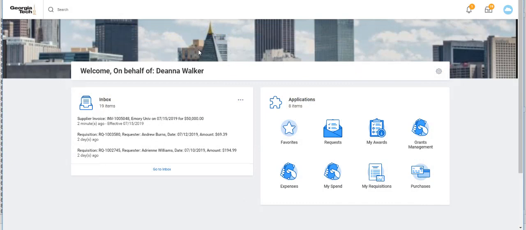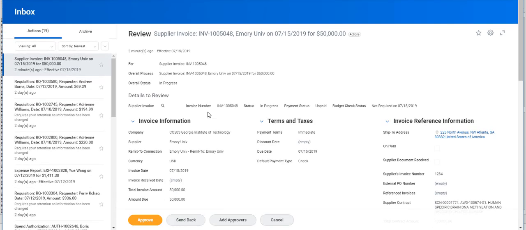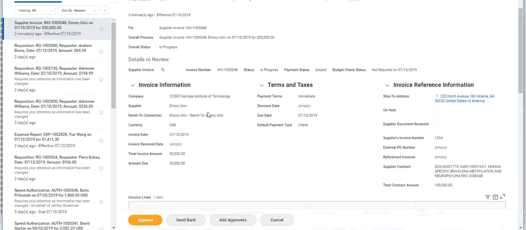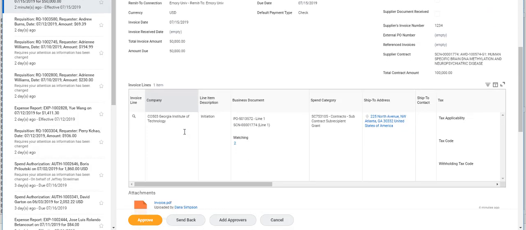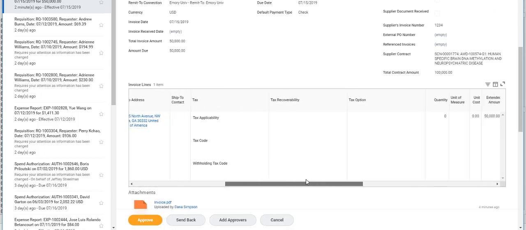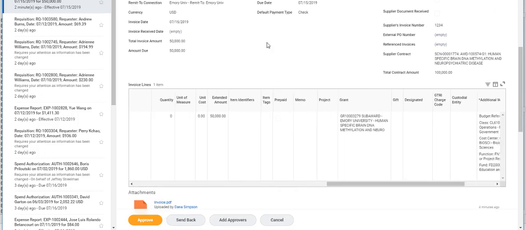So as the Cost Center Manager, I'll come in to Workday and I'll go to my Workday inbox. I'll find the invoice record that was submitted to me, and then I will go through my review. So basically what I'm going to be looking for is, is the supplier correct? Is the invoice amount actually what matches on the original invoice that was submitted? Does the line information look correct? Do I have the right grant number? Things like that. That's what I'll be looking at.